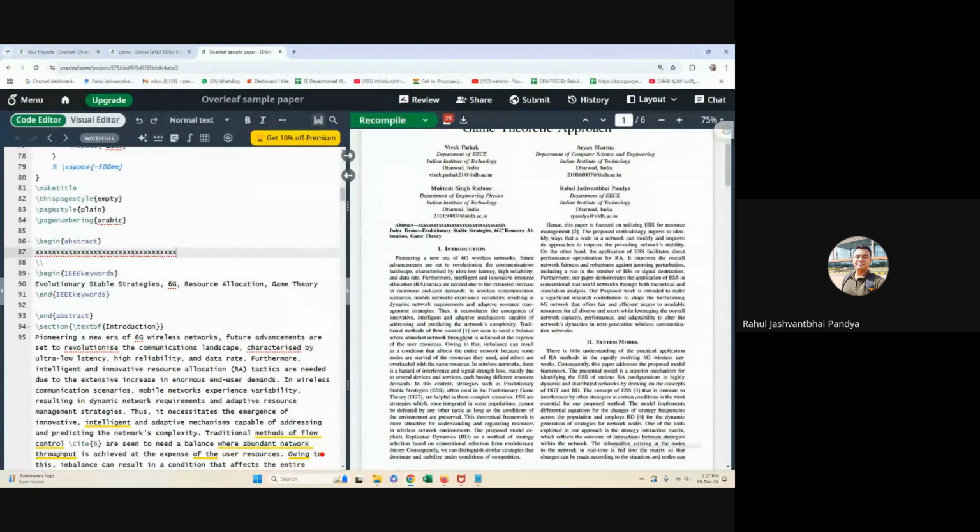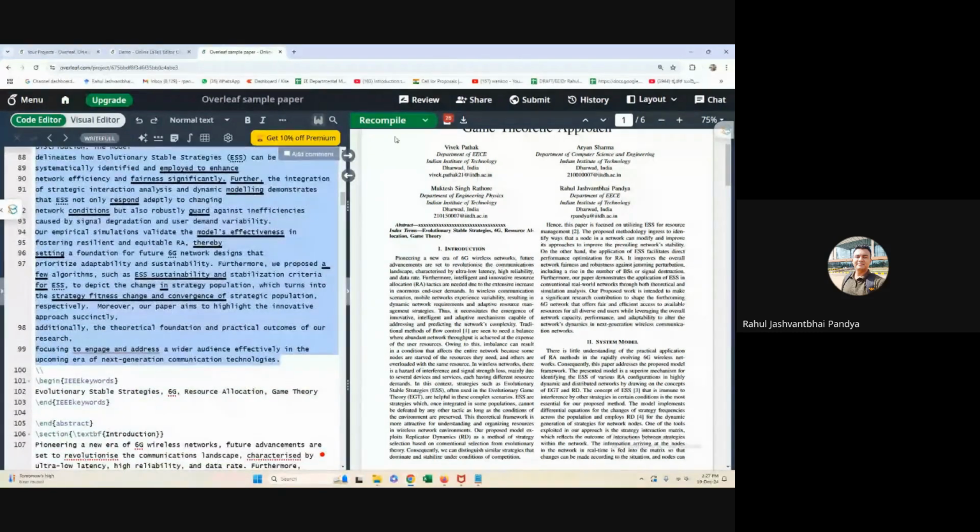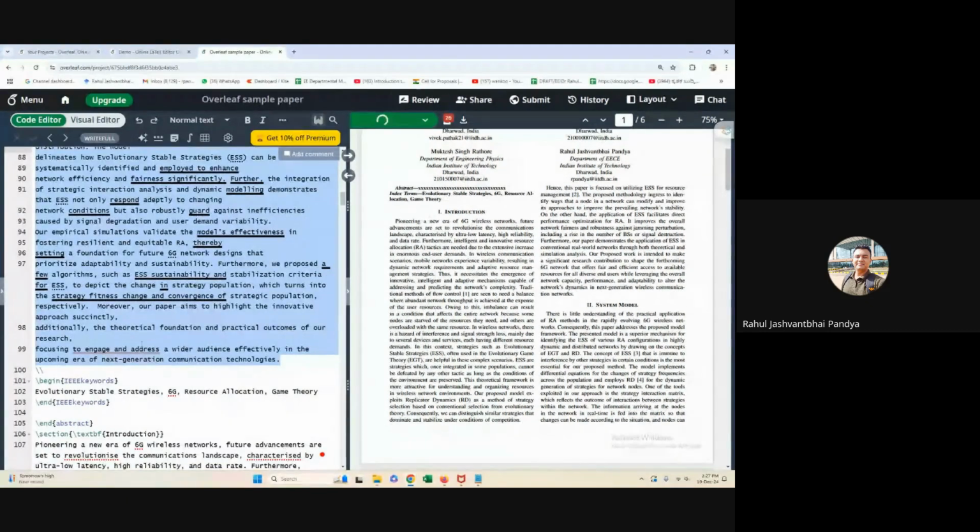So you can see that I had deleted the abstract. That's why it's showing just the text which I have written here. I'm going to restore my abstract because I want it back, and then recompile. So I get my abstract back.